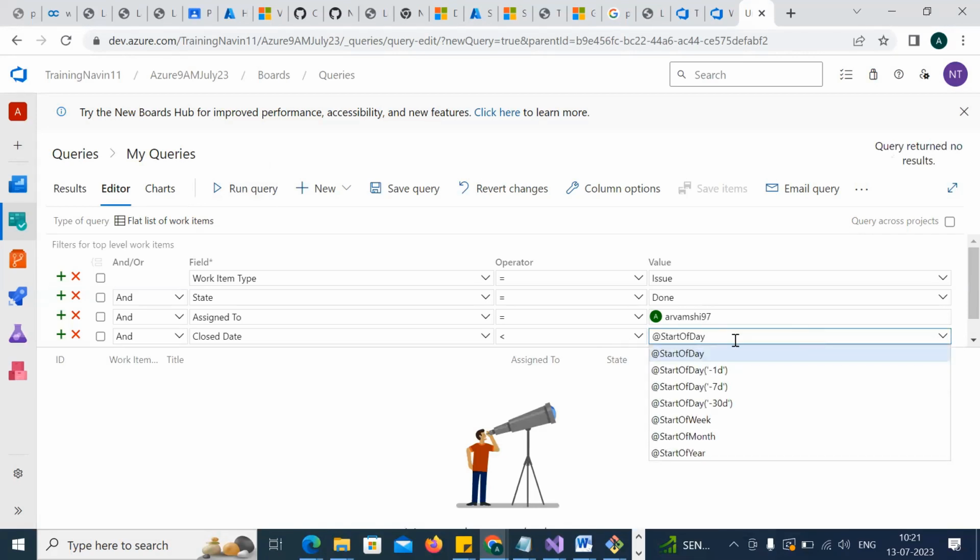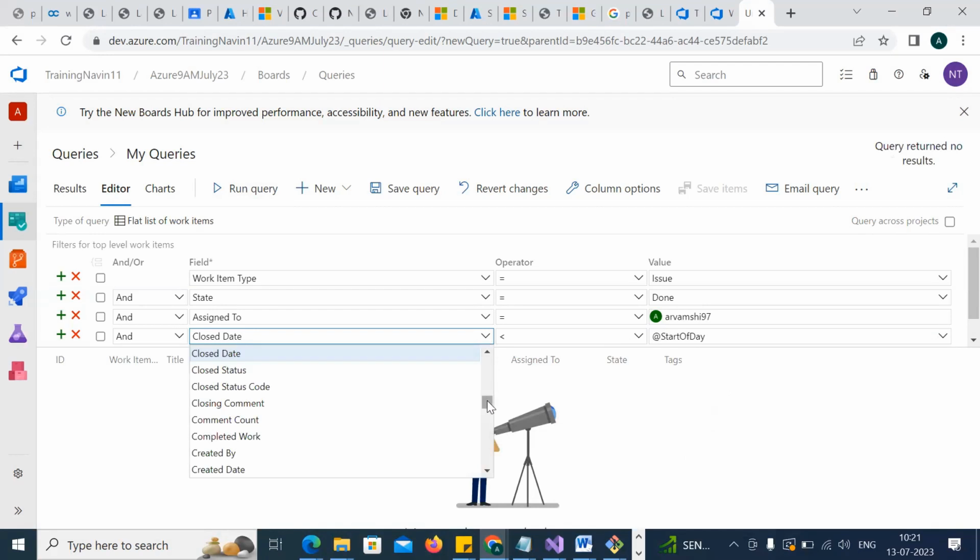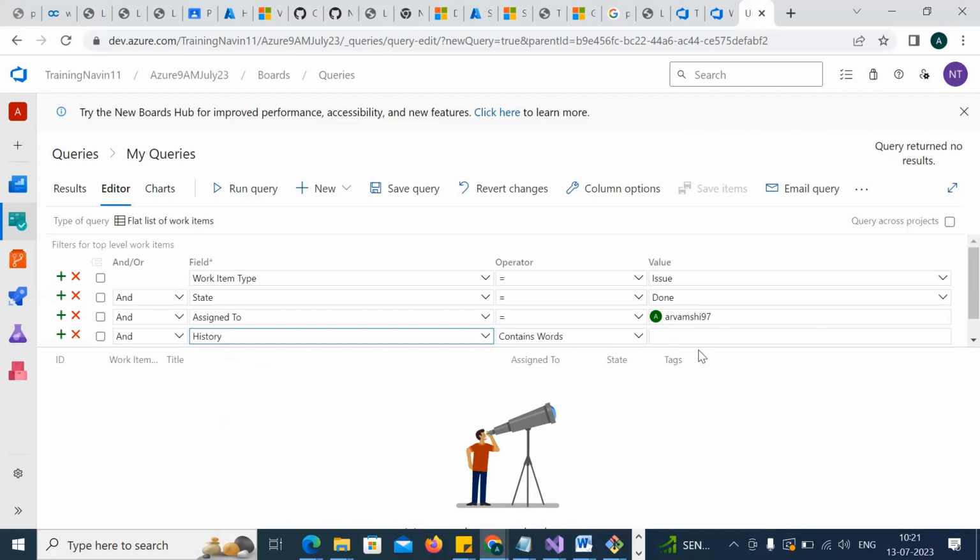I don't want to go with close. This is the done, no? One minute. Let me start it. Created date. Let's see. I'll give something difficult one. Let's see whose history. Yes. Let's do it in this way.